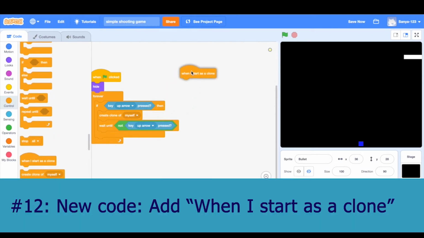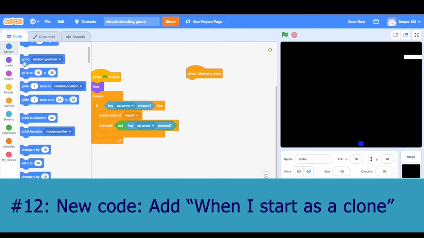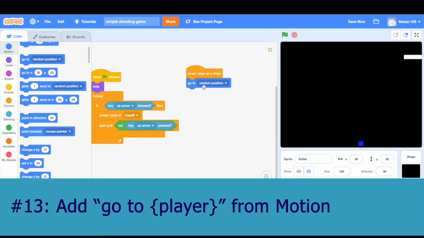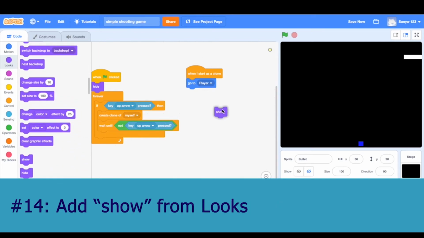So then I'm going to go back, and I'm going to make a new script, and I'm going to say whenever I start as a clone, this is what I'm going to do. I'm going to go to, not a random position, but I'm going to go to the player. So I'm going to start off where my player is. And I'm going to show myself.